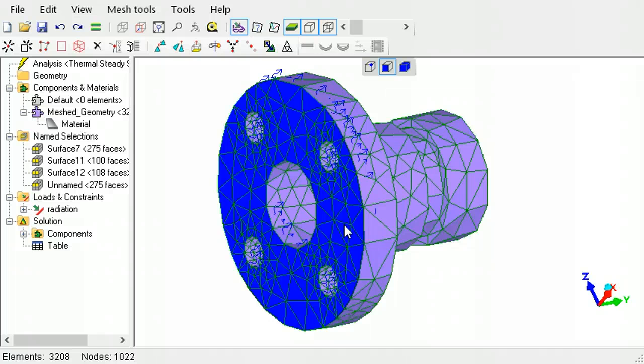LISA does not use view factors for radiation. The value used for the ambient temperature is the only way you can control the radiation heat flux.